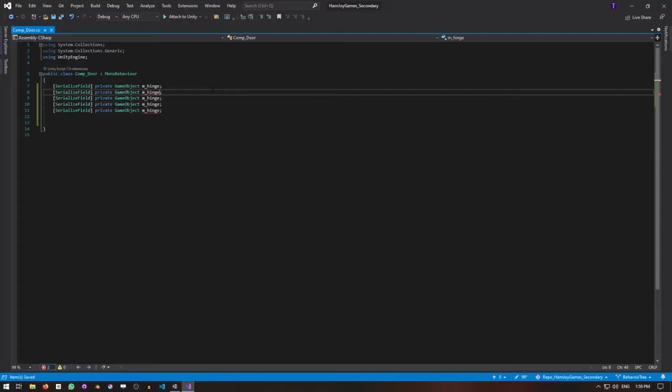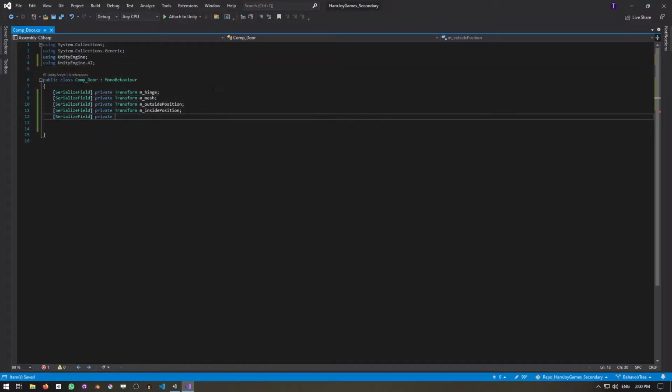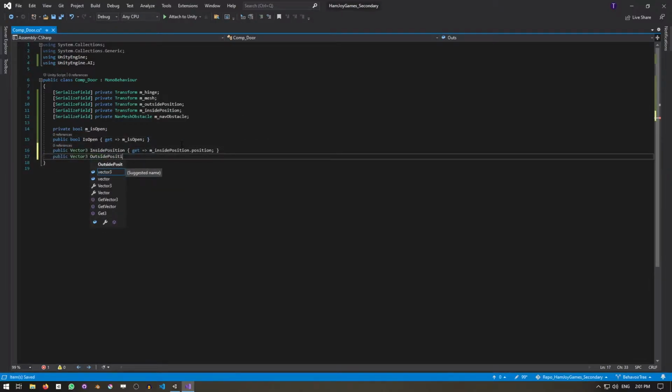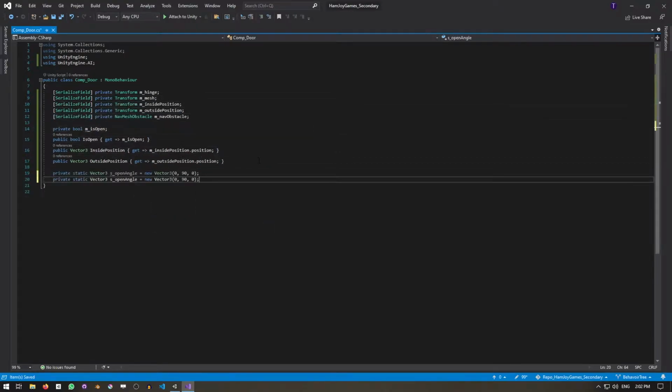Next, we'll make a door component and make transform references for the hinge, mesh, inside, and outside position. We'll make a reference for the NavMesh obstacle, and don't forget the UnityEngine.AI namespace. I'll declare a bool to represent if the door is open or not, and a public property to access it. I'll add 2 vector3 properties to get the inside and outside positions, and lastly 2 static vector3s to represent the open and closed Euler angles of the hinge.